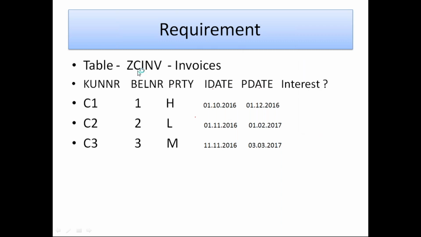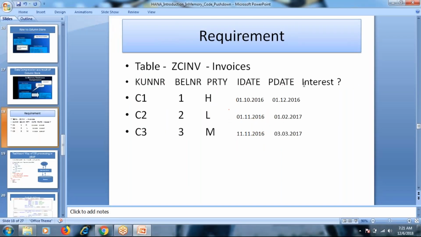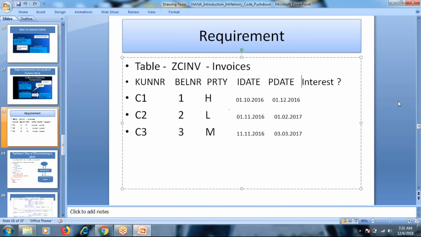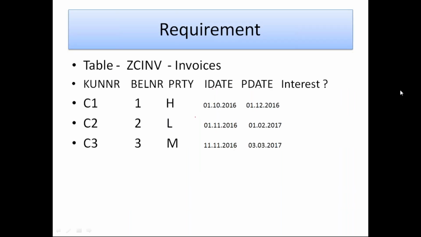Let's say a simple table, the custom table or standard table doesn't matter. And I have my customer number, my invoice number, my priority of the invoice, invoice date, payment date, and of course I forgot one column called NETWR, net price also. Let me add that column, NETWR. Net price, NETWR is also there, in which some amount is maintained. Now this is the data in my database table.